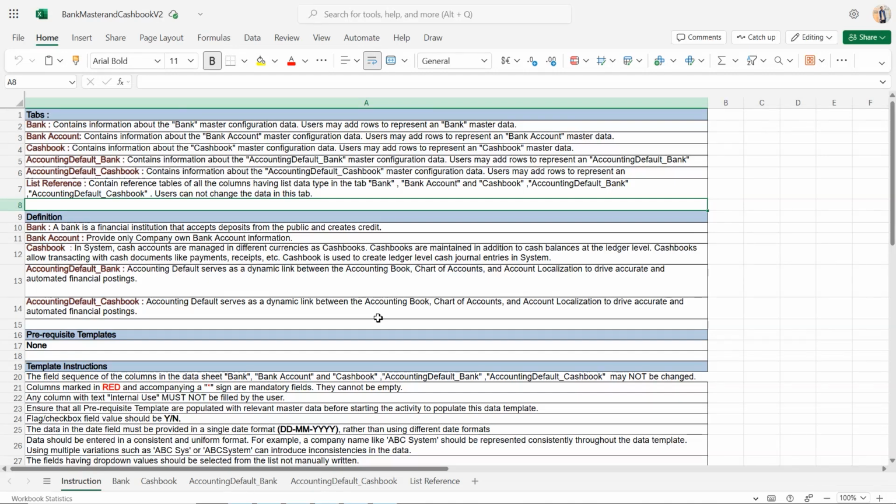Welcome to this session on setting up the Bank Master and Cashbook data template to import data into the system. In this session, we'll guide you through how to use the Excel workbook designed to configure your Bank Master and Cashbook data. The workbook includes several sheets, each with a specific purpose to help define how Bank and Cashbook are applied within the system. We'll start with the instruction sheet.